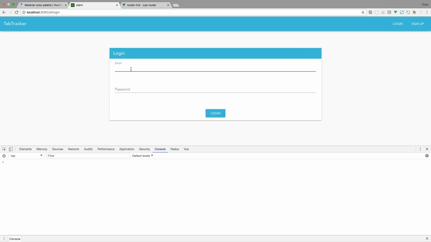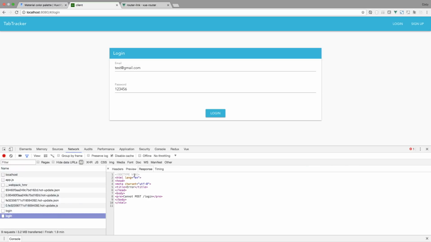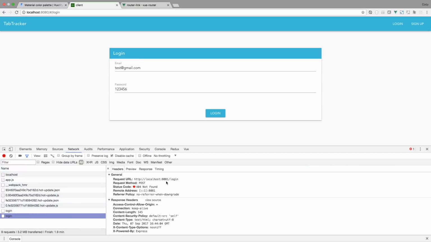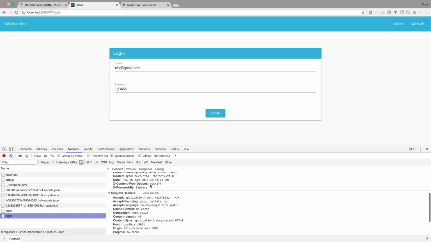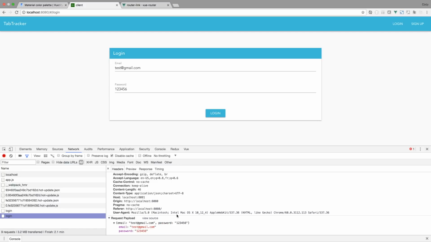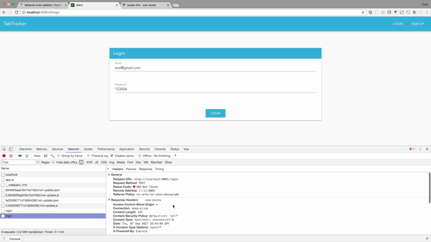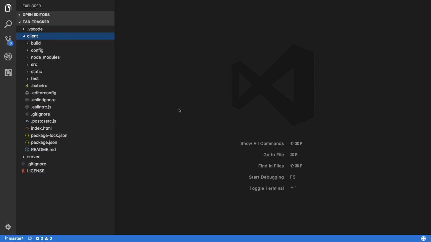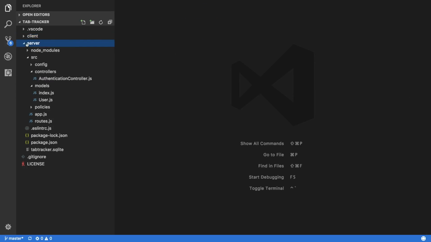So now at this point, if I type in test@gmail.com, password 123456, we hit login and go to the network tab. We see that it does make a request to /login using a post request. It's passing the payload, email, and password here. And it's returning a 404 not found. And why is that? Well, it's because we haven't actually implemented a login endpoint. All right, so let's move on to the backend and try to implement that login endpoint.